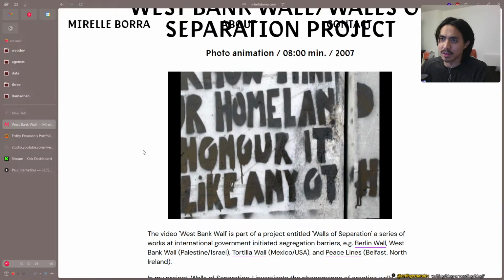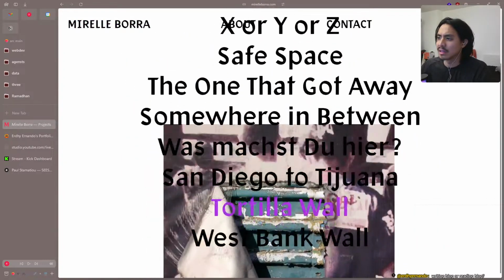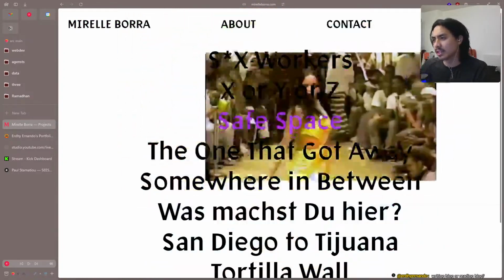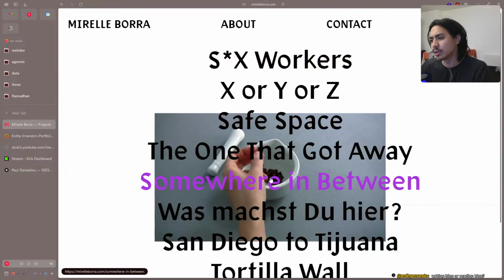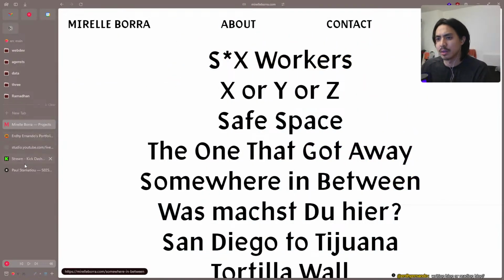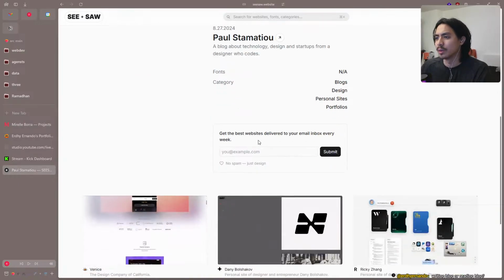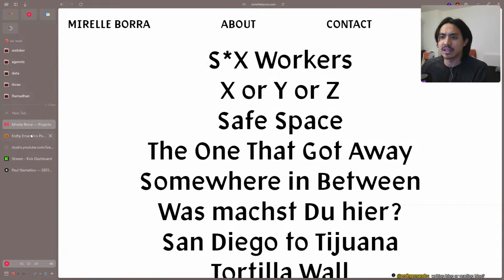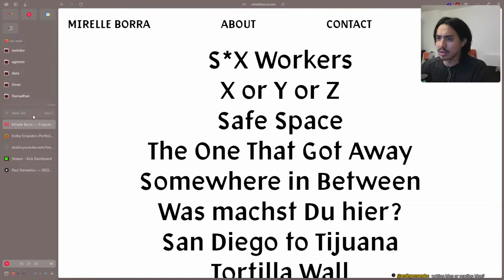Wow, this is amazing. I really like this concept where you hover and you can see the thumbnail or images. I think I want to do that. Similar to the one by Mr. Paul Stamatio here. So let's take inspiration from those. And then I want to take a few more.